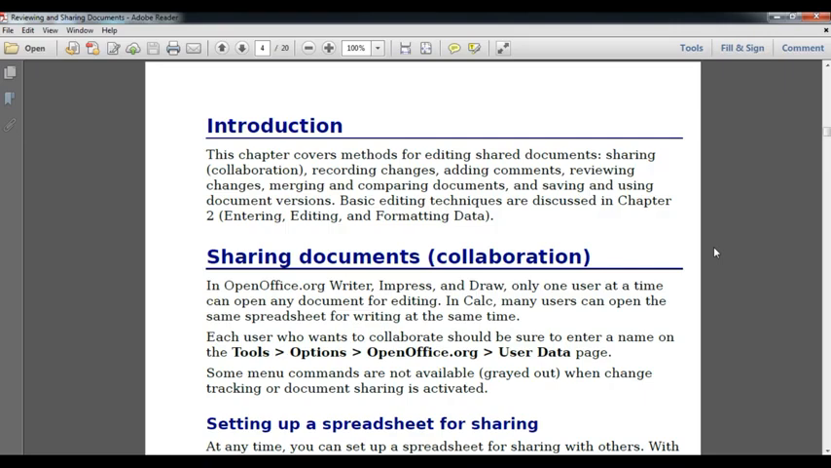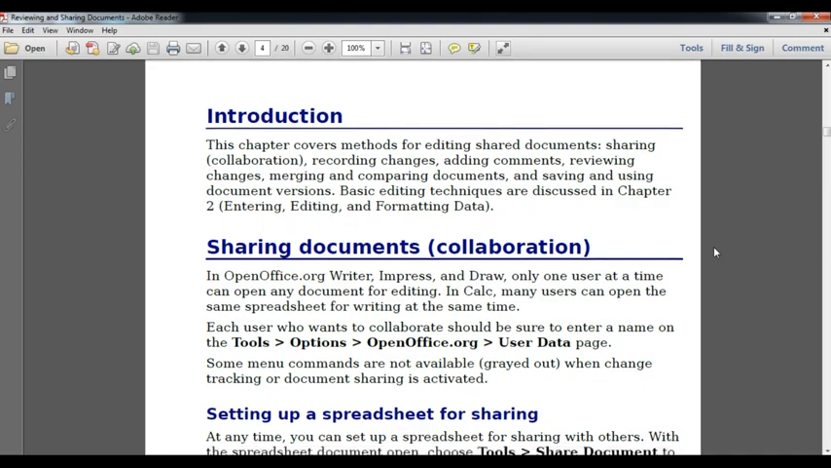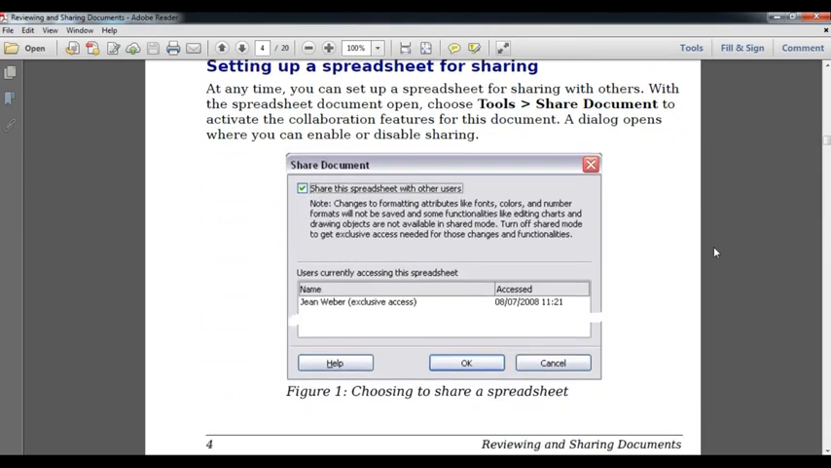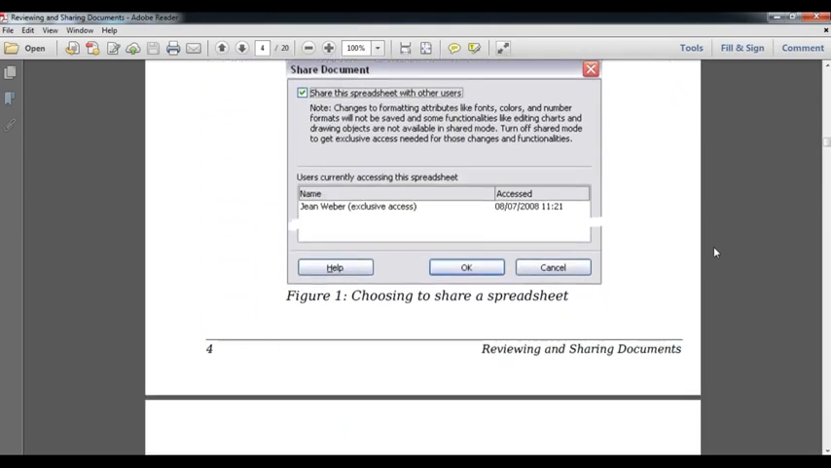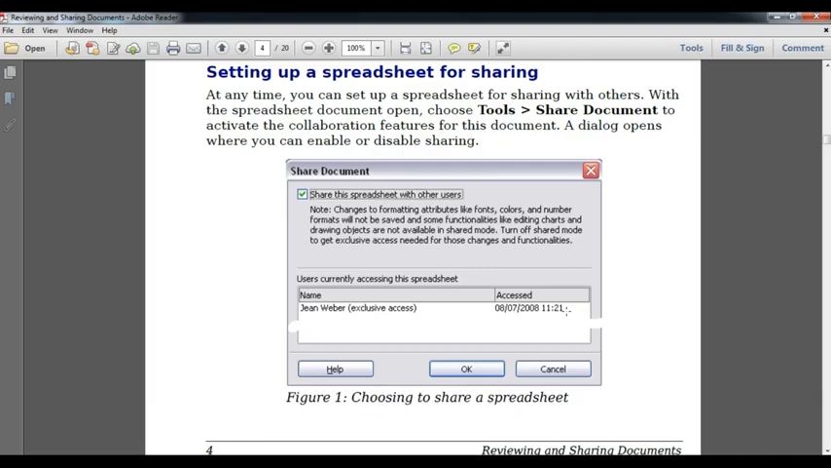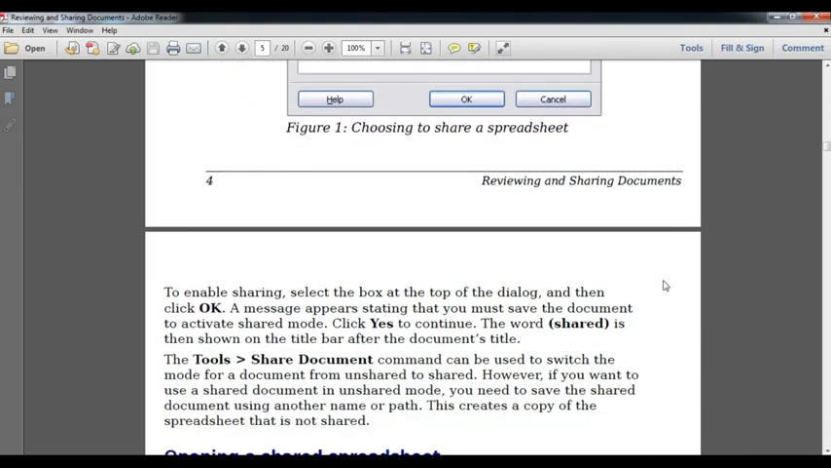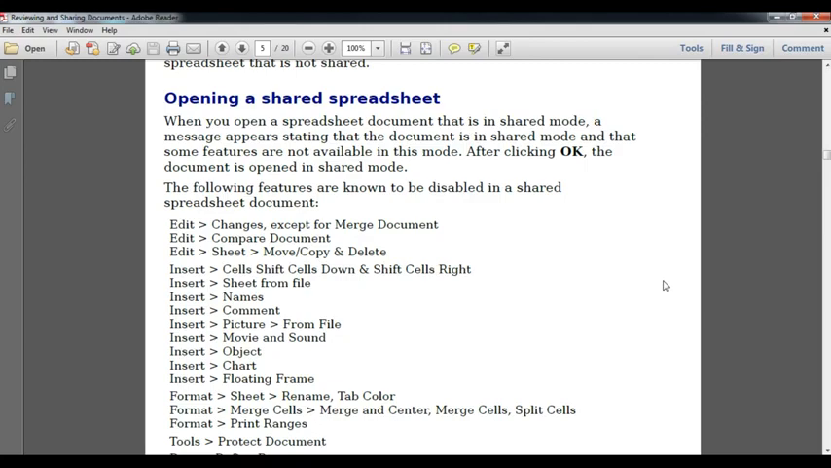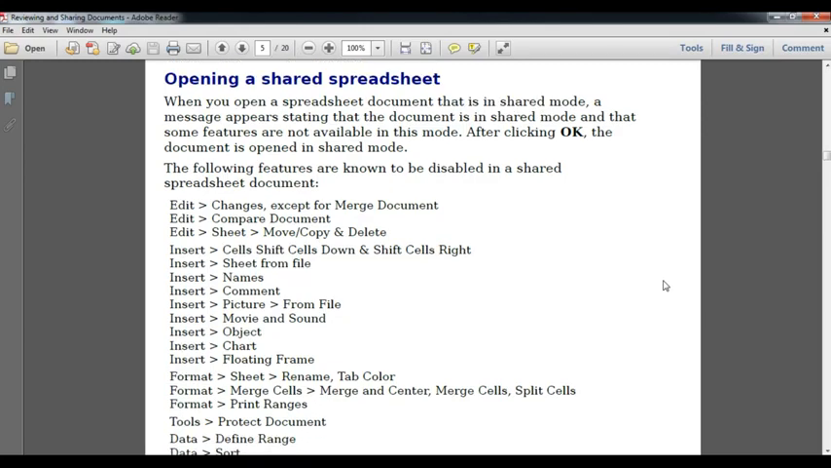Suppose there are 3 persons who are going to complete a single work. They can share sheet 1 for one person, sheet 2 for the second person, and sheet 3 for the third person. They can share that with the help of steps I will explain, in which the number of users will indicate at which time and on which day they made changes in that particular sheet, and how to open a spreadsheet. Everything will be explained there.